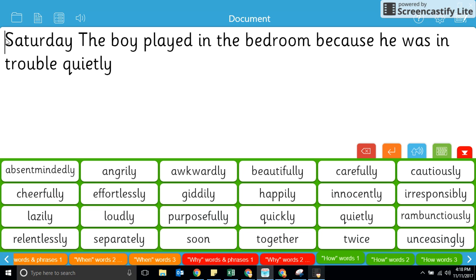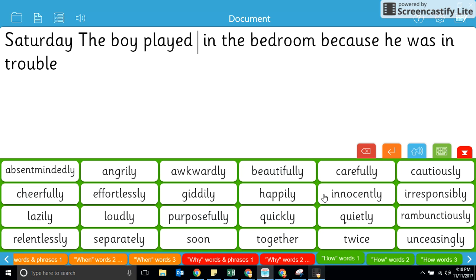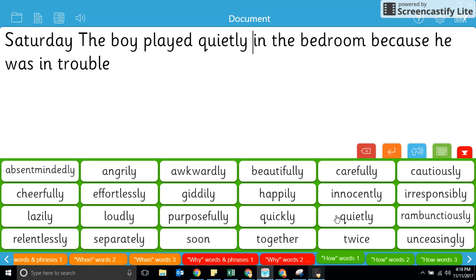Saturday, let's see, let's play it from the beginning. That doesn't make sense. I need to put it someplace else. Quietly doesn't go there. I think it needs to go close to my verb. So I have to take it out and put it near the verb. The boy played, played is my verb. The boy played quietly in the bedroom because he was in trouble.